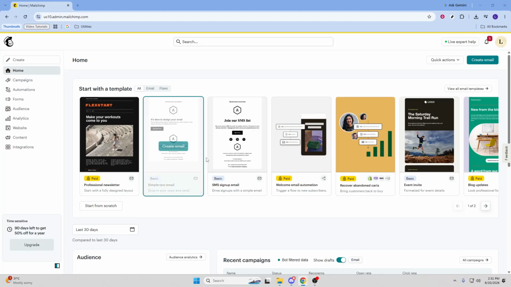Today I'll teach you how to make a simple sign-up form in Mailchimp and get the embed code you can place on your website. Start from your Mailchimp dashboard. Once you're logged in, look toward the main navigation and click Create. This opens the setup flow for new assets you can build inside Mailchimp.